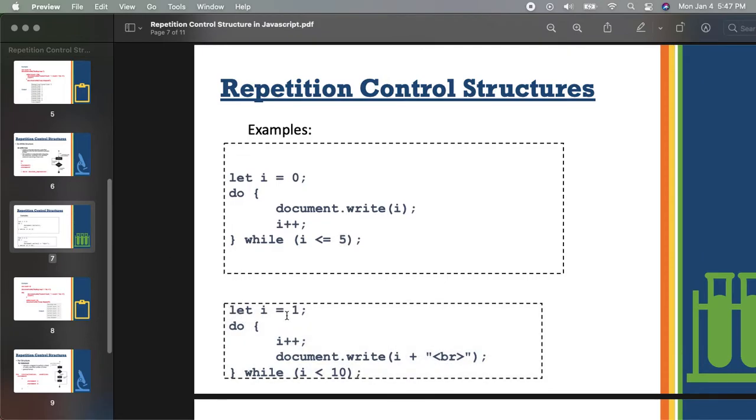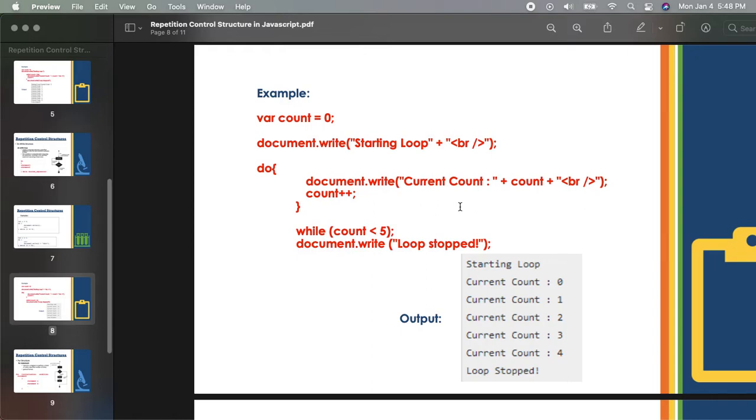So let the I now have a value of 1. Then in the do, we actually incremented the value of I, then displayed the value of I. It is still the same, however, we incremented it first before it displayed the value of I. And we also changed the I to 1 instead of the 0 above. Also, there is no equal sign here. Okay? We also have another example for this one.